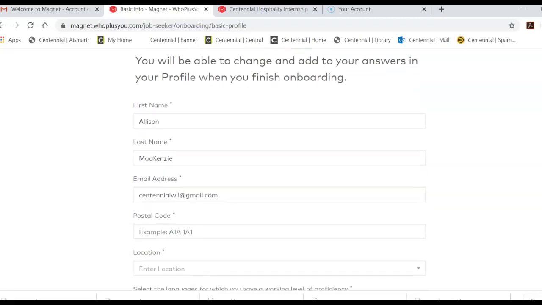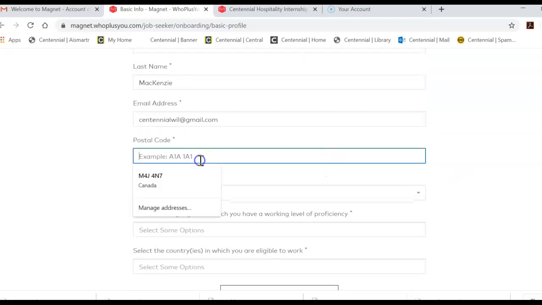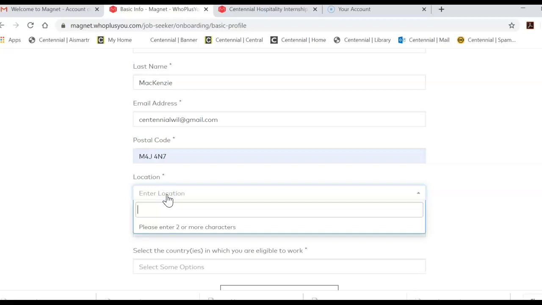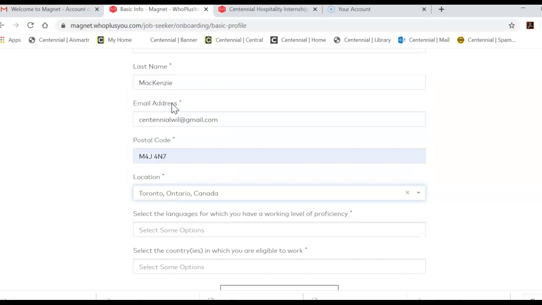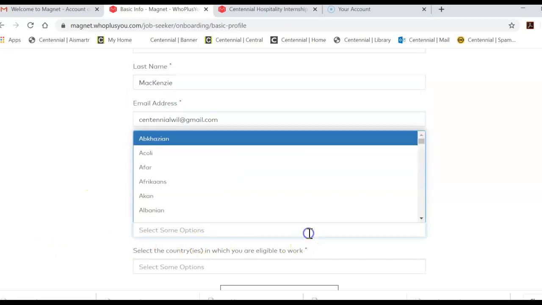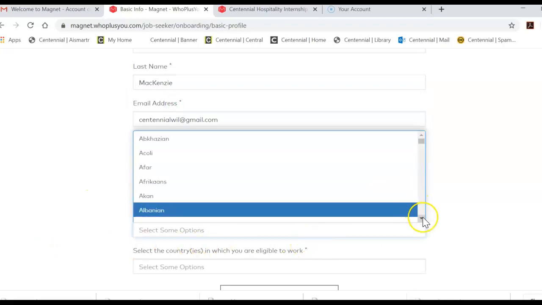Okay, so we already have my name and my email address. I'm going to put in my postal code. I don't know what it means by location. What's that? City? I'm not sure. Toronto, yeah, okay. That's not the clearest, is it? Toronto, Ontario, Canada. The languages for which you have a working proficiency.